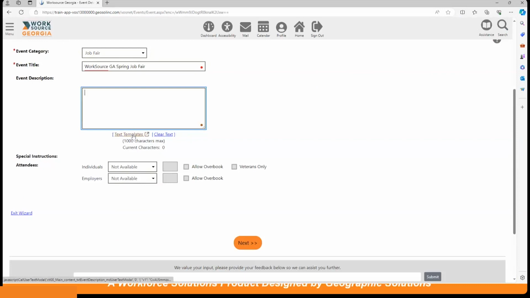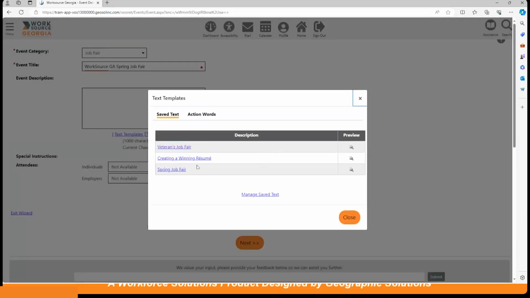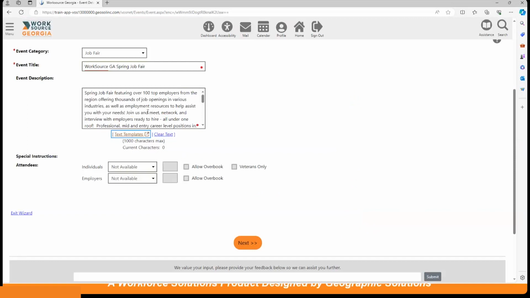Now, one thing that you're able to do is you're able to save templates to the system. I have saved some templates, but if you want to enter a template for yourself, you can select Manage Save Text, and it will allow you to create a template. So for sake of time, I'm just going to choose one of the ones that I have, and I have this spring job fair. And I just select that link and I hit close, and it pulled all my information into the system right here under my description.